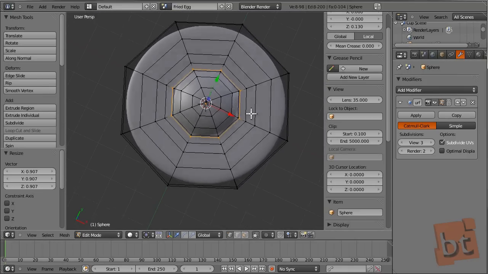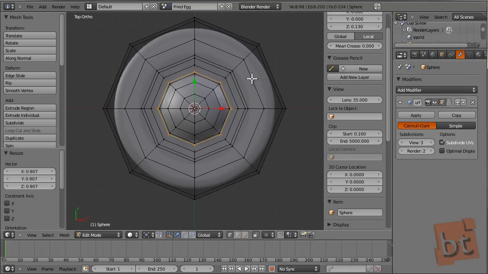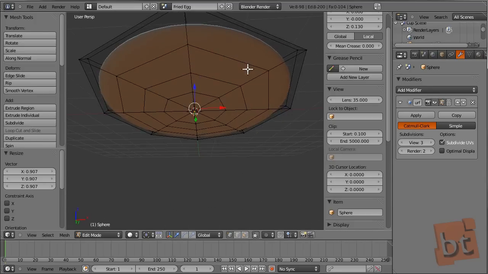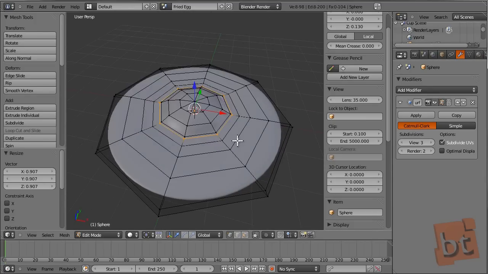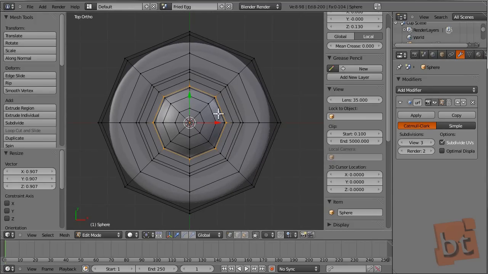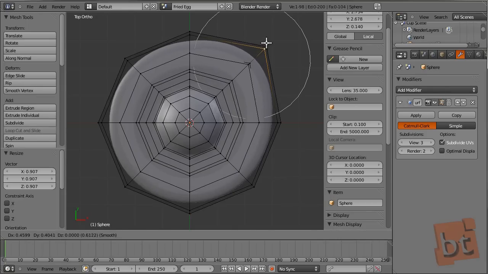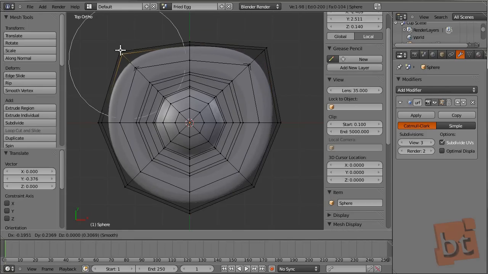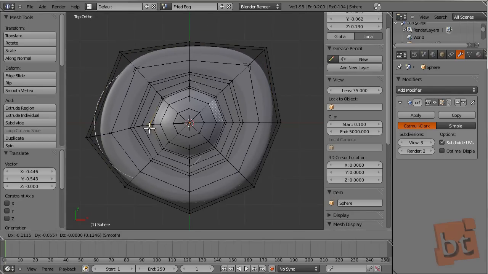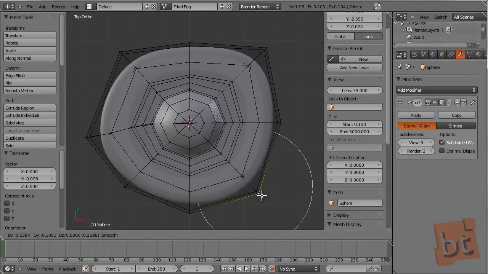Now from this we can go to the top view and actually start deforming it, to make it more organic and natural, because I haven't seen in all my life any egg like this. So let's activate proportional editing again, enabled, not connected, and let's move this to deform it a bit. Even the center part of the egg.